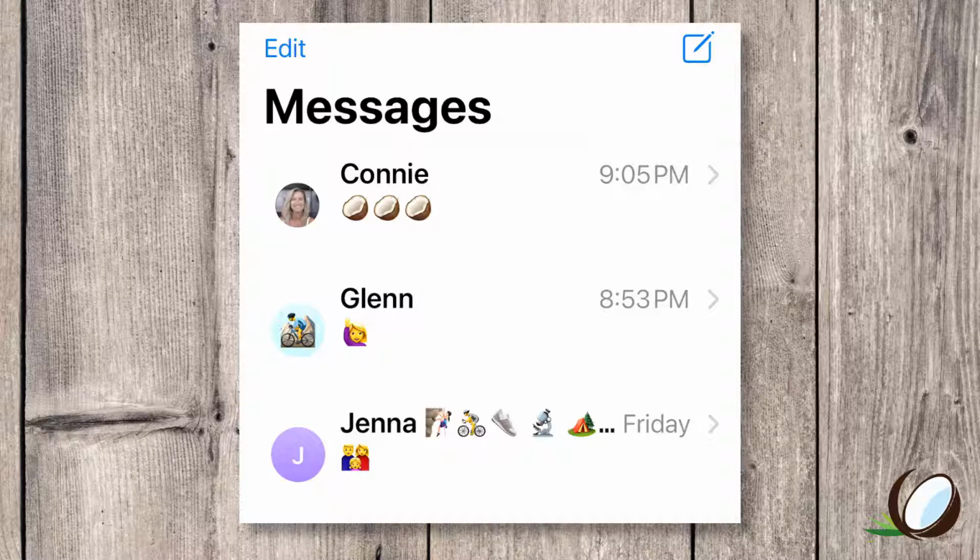The people you have last messaged will be at the top of your list, but there's still people that you frequently text that you have to kind of scroll down, find them, and get back into that thread. Well, did you know that in iOS 14, you can pin these messages to the top?